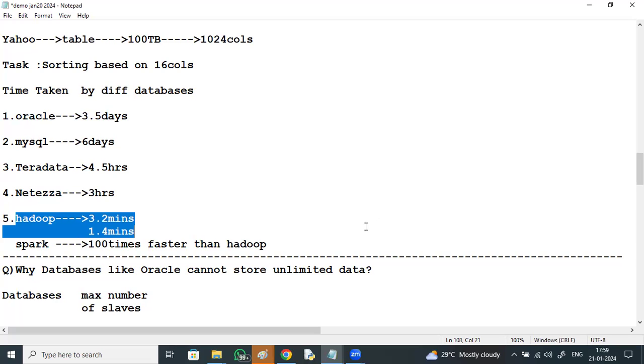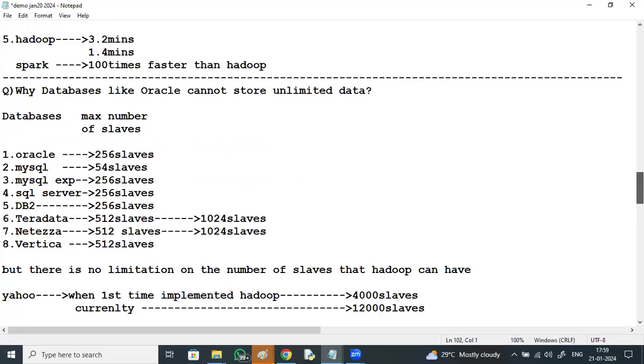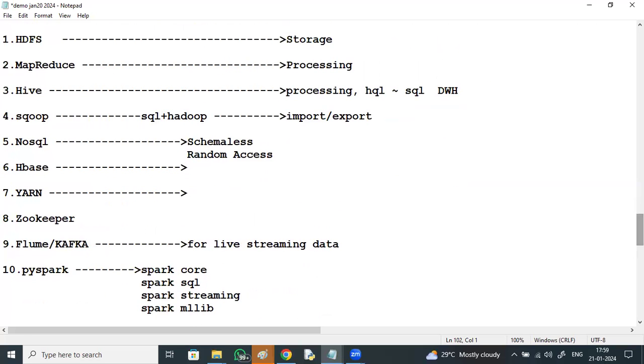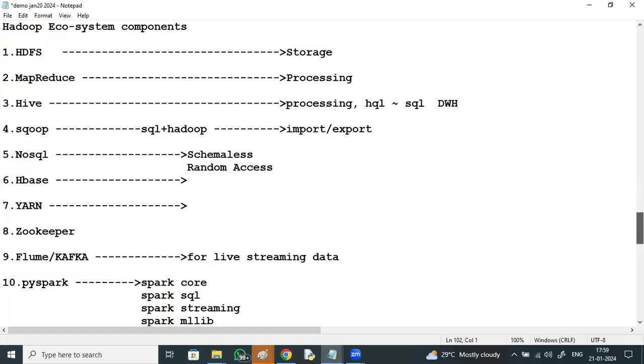Both Hadoop and Spark, that's what I'll be discussing. 60% of our time I will be spending on Spark, 40% on these Hadoop components, right? And how this storage and how this processing is happening within Spark.